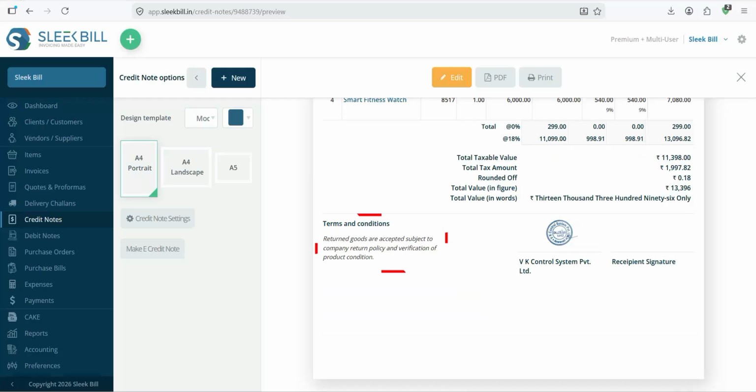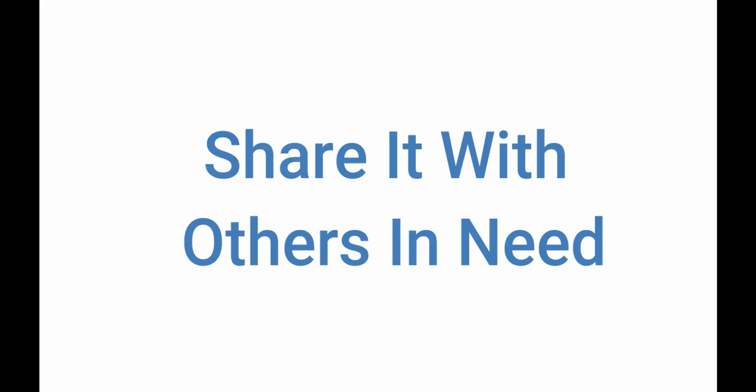Next is the Terms label. This section contains important information related to refunds, returns, adjustments, or credit policies. For example, Terms and Conditions, Refund Policy, Return Policy, Credit Terms. Important notes.